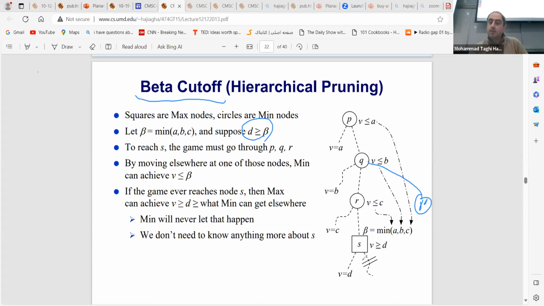But here, this is the max node. We know that the value of this node would be greater than or equal to D, and D is greater than or equal to beta. So here, you can cut off this one for the max. And again, the min value is something that we compute when we are traversing this search. This is called the beta cutoff or beta pruning. So alpha is for max in some sense, and beta is for min. This is the main idea, which is very natural.